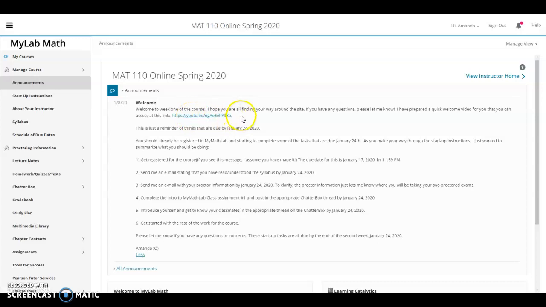And it has as well tips about how to be successful in the course, and then a listing of things that you should be working on during this first week of class. Getting registered for the course, which if you are logged in and you see this message, then you have made it inside the course, inside MyMathLab. Then there are several things that you need to do prior to getting started with the actual work for the course. One of those is to send me an email stating that you have read and understood the syllabus, and this is due by January 24th, 2020.